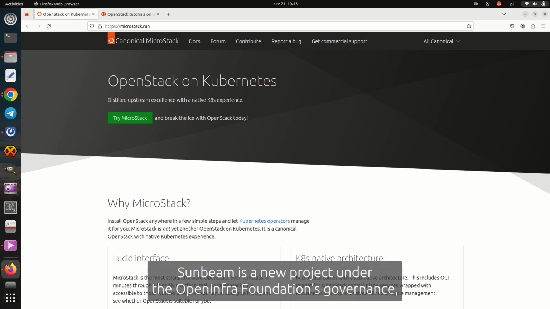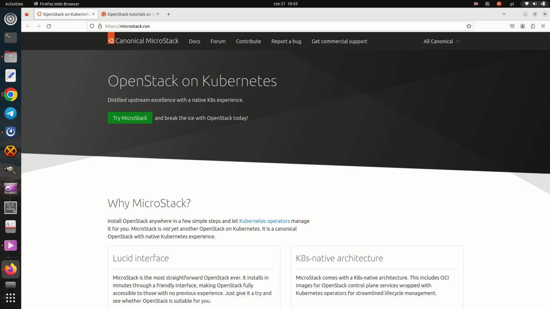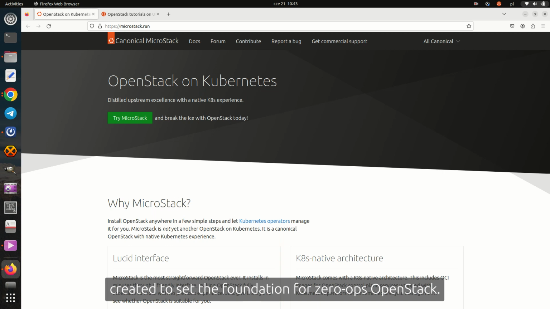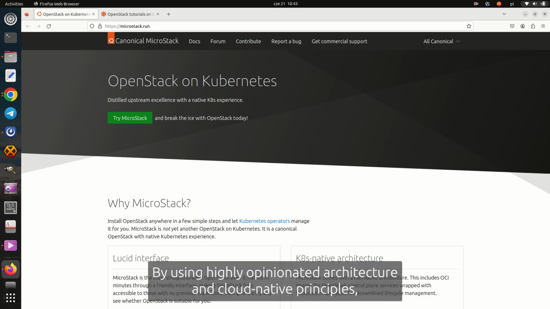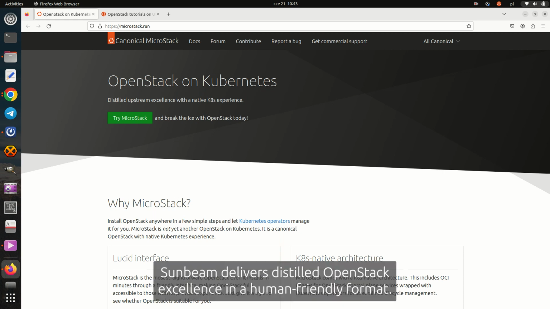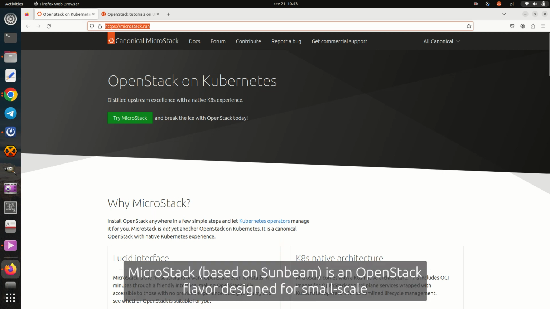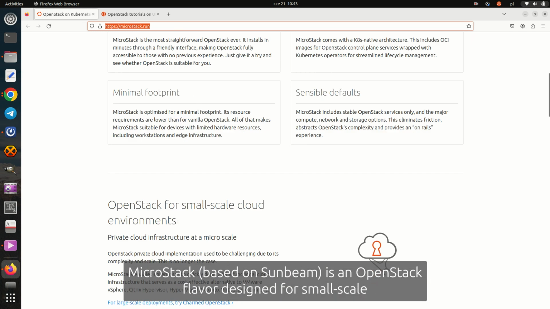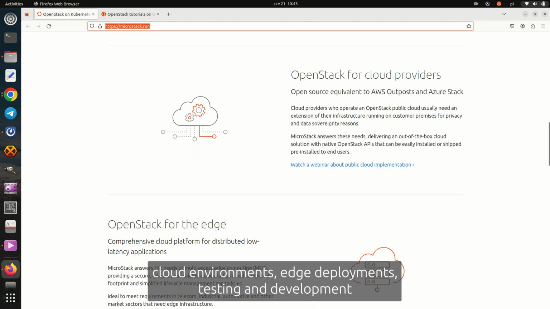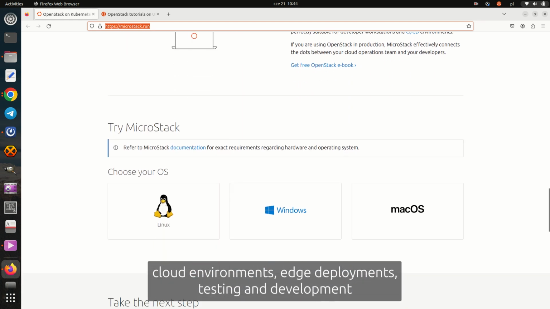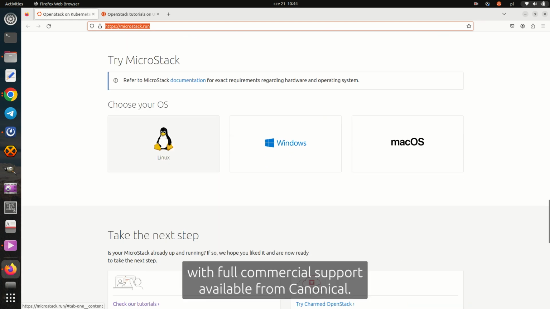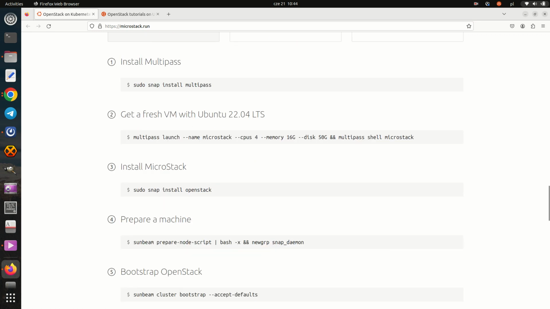Sunbeam is a new project under the Open Infra Foundation's governance created to set the foundation for zero-ops OpenStack. By using highly opinionated architecture and cloud-native principles, Sunbeam delivers distilled OpenStack excellence in a human-friendly format. You can find all information about Sunbeam at microstack.run. Microstack, based on Sunbeam, is an OpenStack flavor designed for small-scale cloud environments, edge deployments, testing and development, with full commercial support available from Canonical.